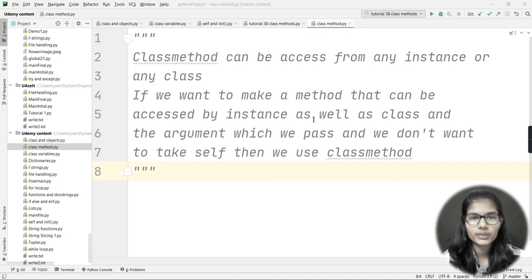So in the previous video, we have seen about the self and init functions. We have seen what a self function is and what init is, and we had also seen about the constructors. Now today what we are going to see is a class method. What is a class method and why we make class methods in the OOPS concept? We are going to see these things.